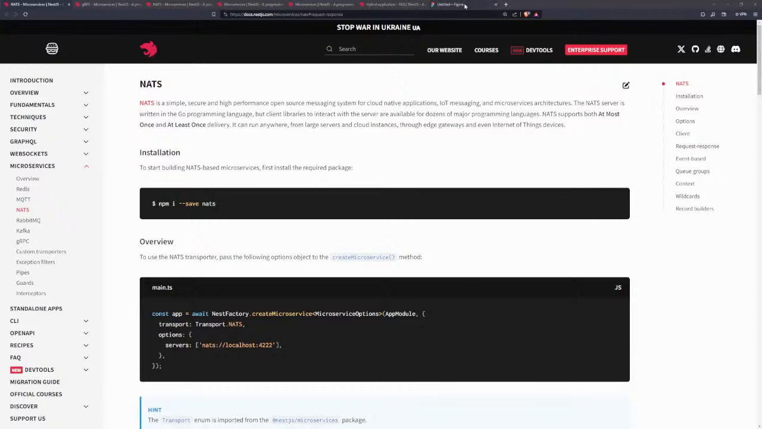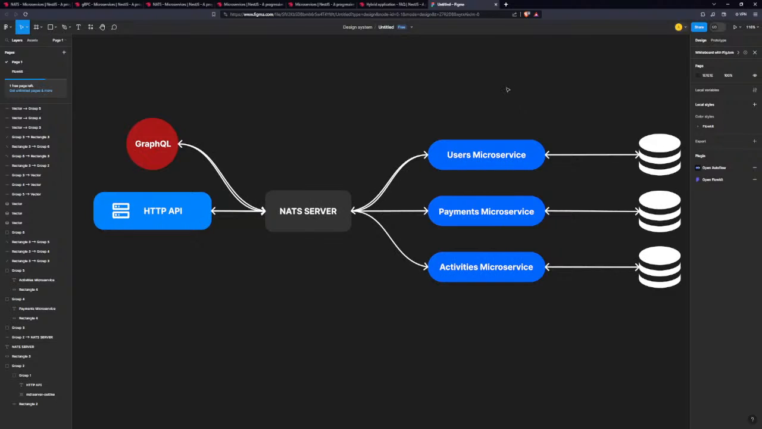Here's what we're going to do. I have a diagram over here that I want to show you all. We're going to have an HTTP API that's going to take in GET requests, POST requests, things like that, and it's going to send messages to a NATS server.